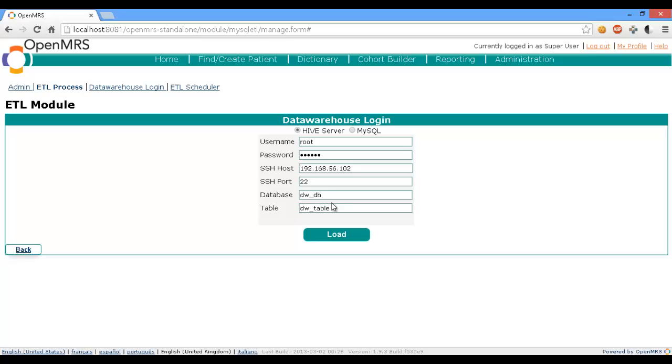As you can see here, there are two options, Hive server and MySQL. Currently I can use both types of database as my data warehouse. So I am choosing the Hive server, and I have to fill in the credentials for the Hive server here. The username is root, the password is Hadoop. The SSH host is the host on which my Hadoop is running, and it is running on a virtual machine. So I am going to put in the IP address of my virtual machine, which is the same as written here, that is 192.168.56.102, and the SSH port is 22.